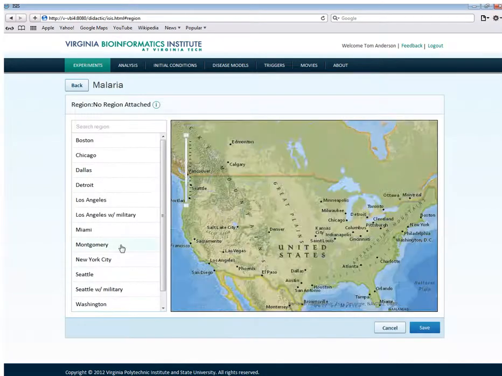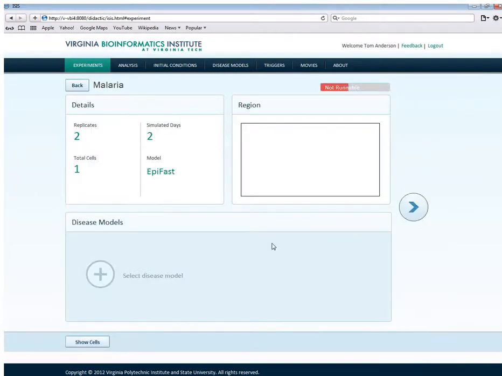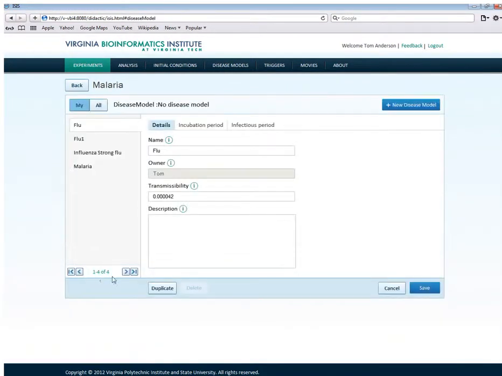Now the user can select the region that will be modeled. Next step is to select the disease model. Here the user can define a new model or select an existing one.